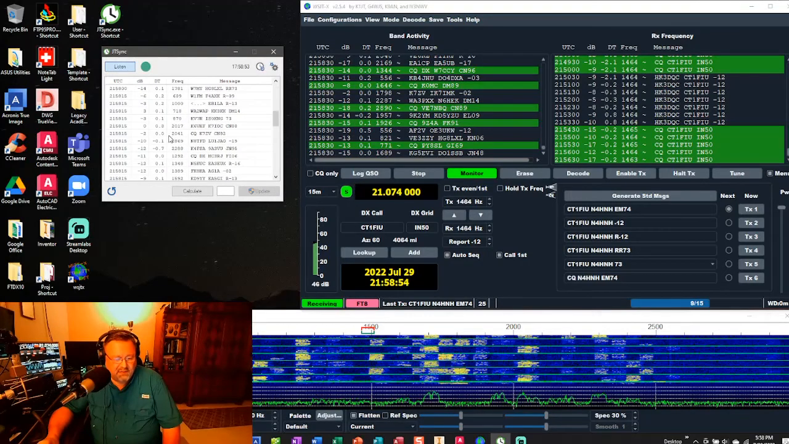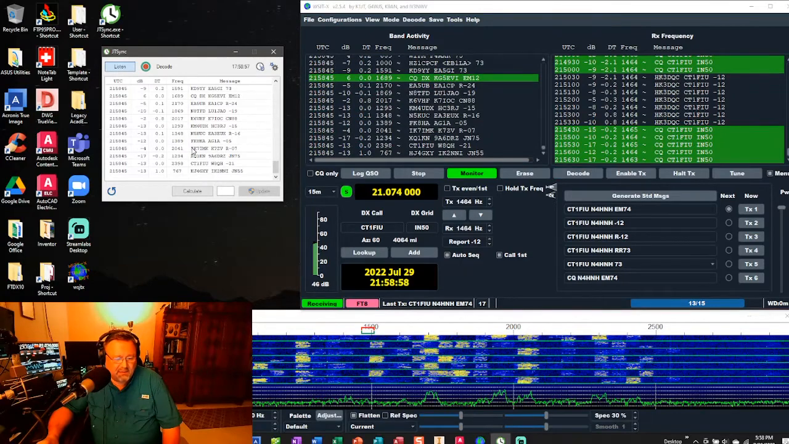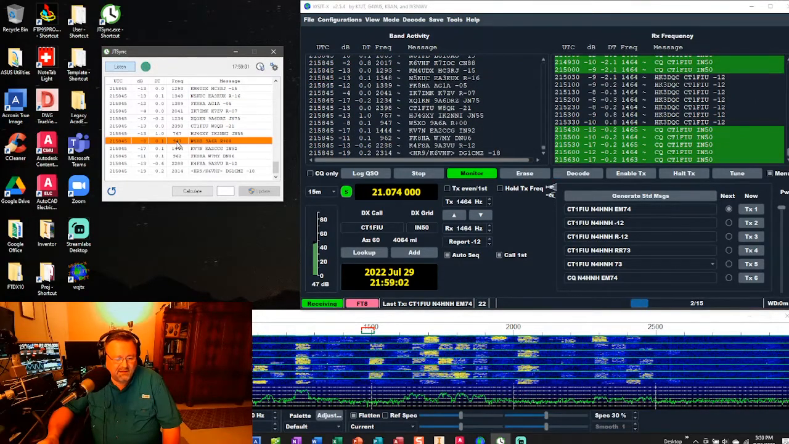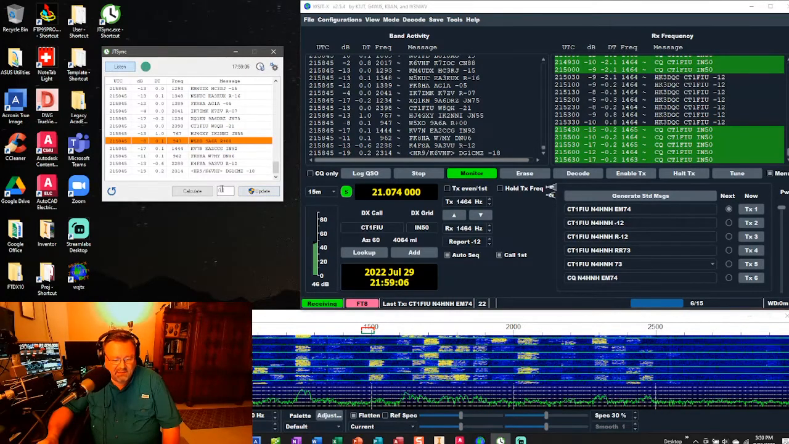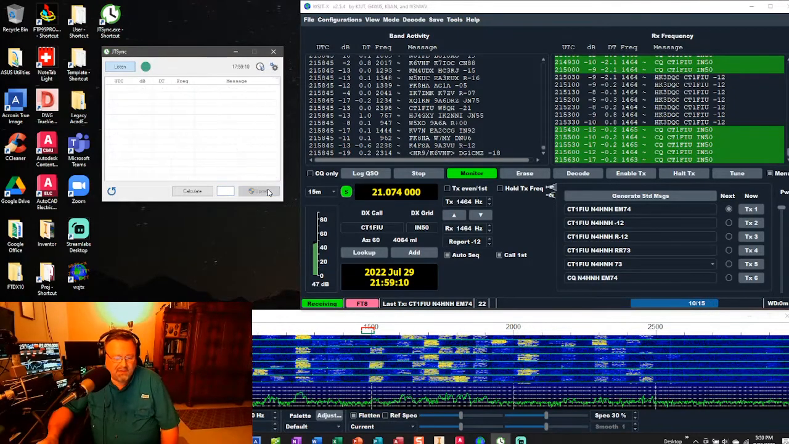Or you can pick some station and you go, hey, I trust this guy. I think he's probably keeping his clock pretty close. Then you can right click, sync with this station, and then hit update. It's telling you that I'm 0.1 off from him. So if I think I'm 0.1 off, I'll just hit update.